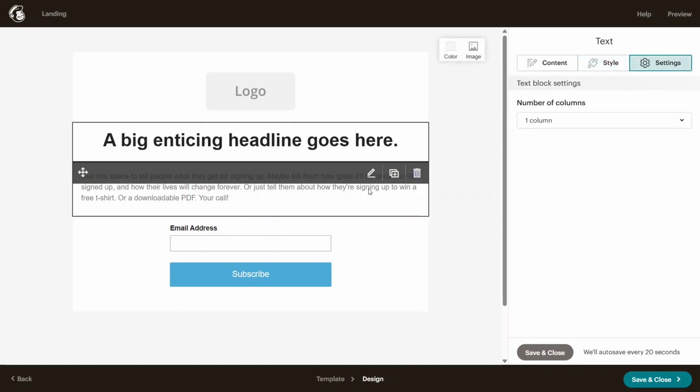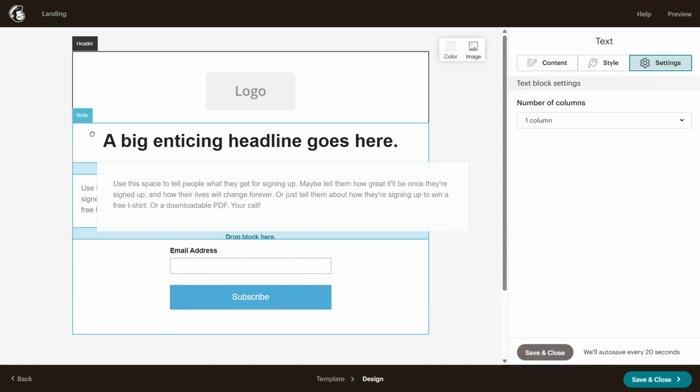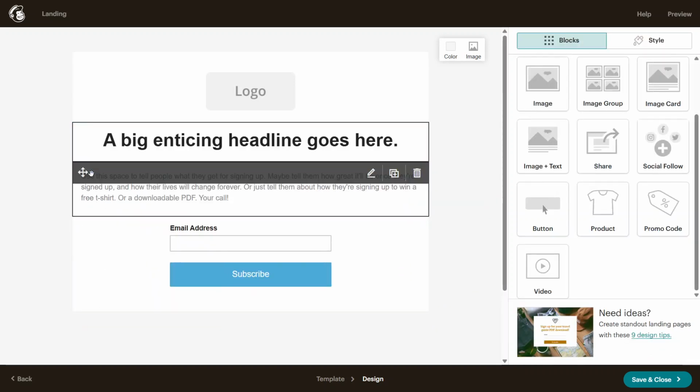When you hover over a block on the page, you'll see small icons to move, duplicate, or delete it. Use the drag icon to reposition the block, the duplicate icon if you want a copy of it, and the trash or delete icon to remove it entirely.